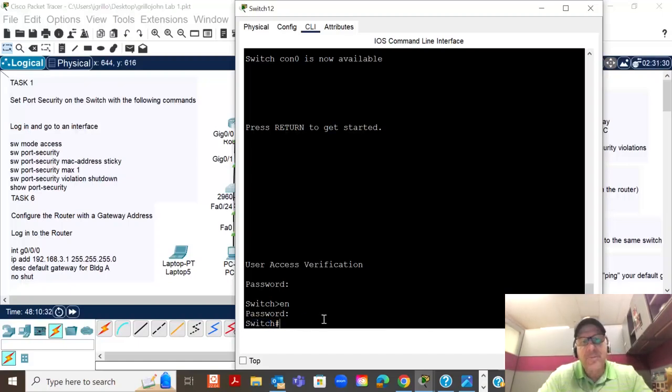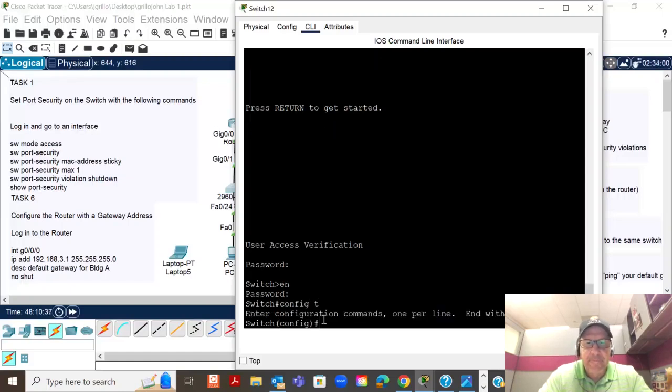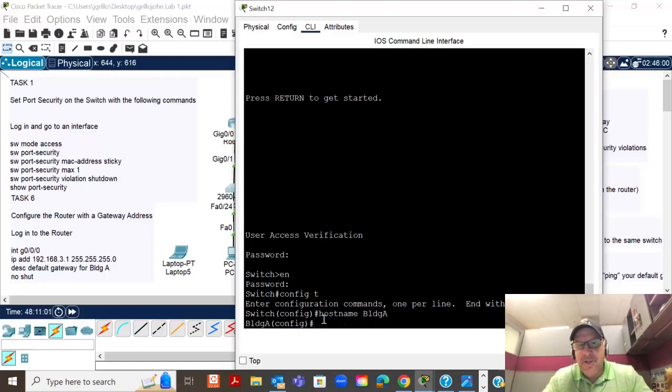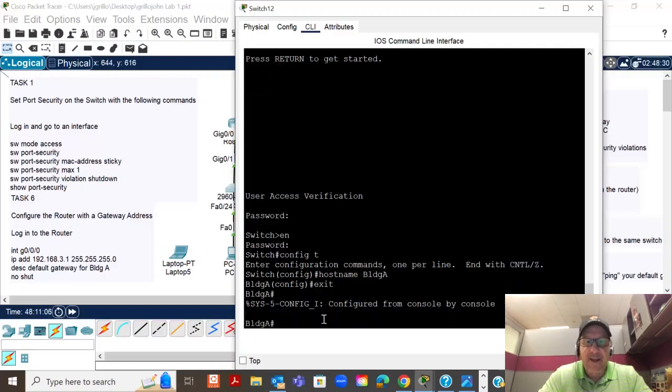So I'm going to go to global config mode by typing config t. And I'm going to type the command hostname, and I'll call it BuildingA. There can't be any spaces in the host name. There can be spaces in a description, if you want to give an interface a name on a router or a switch, but for a host name, it can't have any spaces. So we're going to type BuildingA, hit enter. Look what that does to your prompt. And type exit, hit enter again. And again, you want to save the file with copy run start.